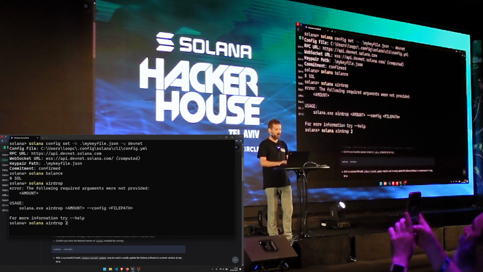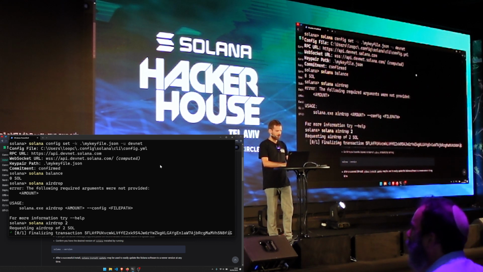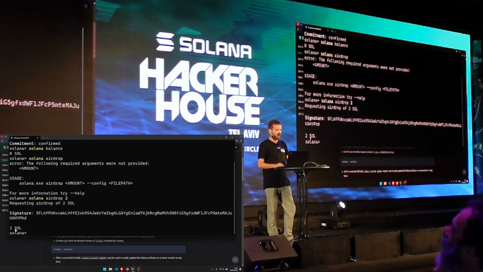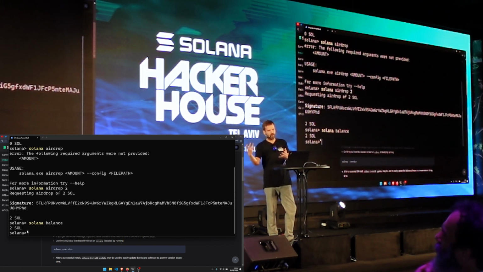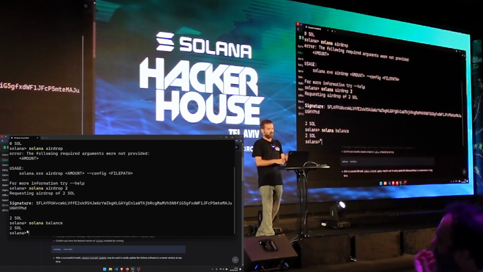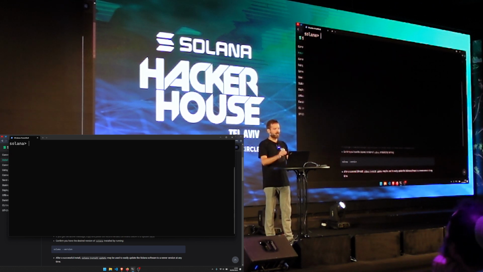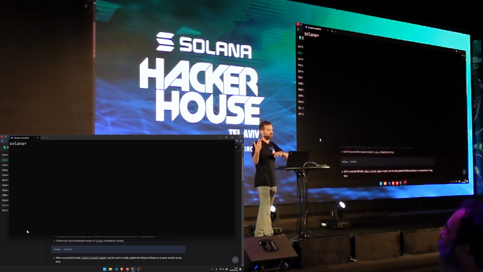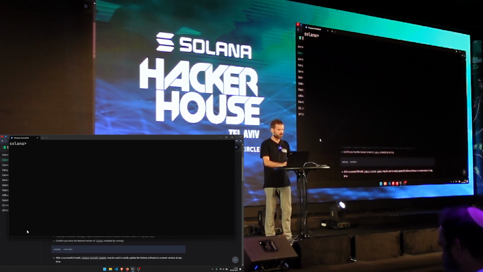On devnet, I can request some with solana airdrop, and then I need to say how much. And there we go, I got 2 SOL. Now my Solana balance will be 2 SOL on devnet. Cool. What we can then do is some other basic stuff like sending those SOL around.